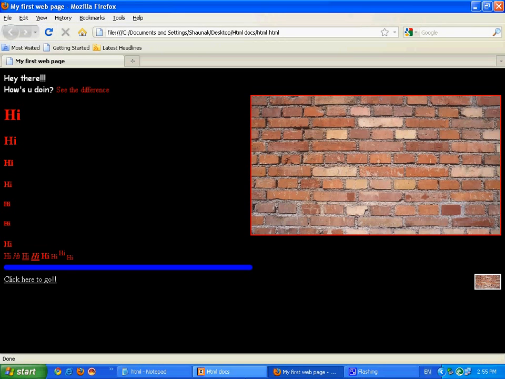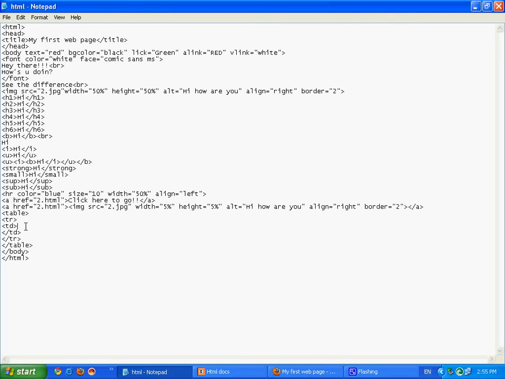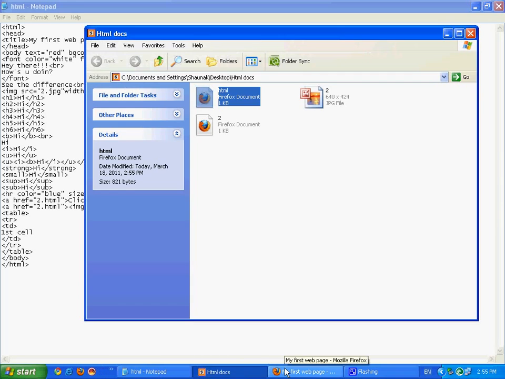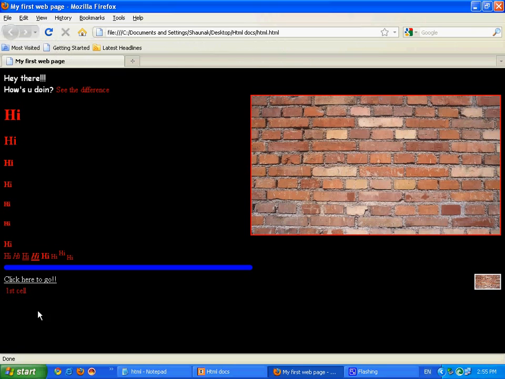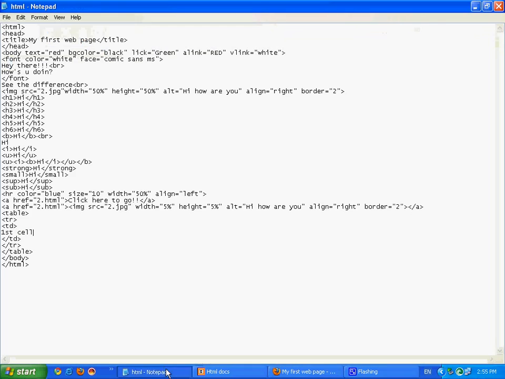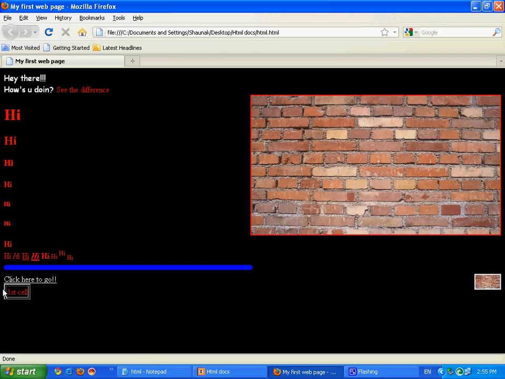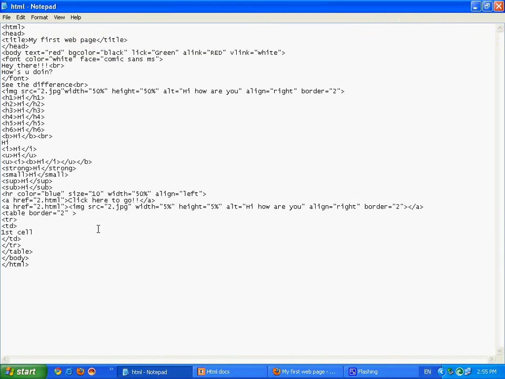Refresh. See, nothing happened. I'm refreshing it. Now let's add some data into the cell. Say first cell, save, refresh. See, first cell, but you are not gonna see its border or anything now, so let's specify its border. Border is equal to 2, then save it and refresh. See, that's the border.